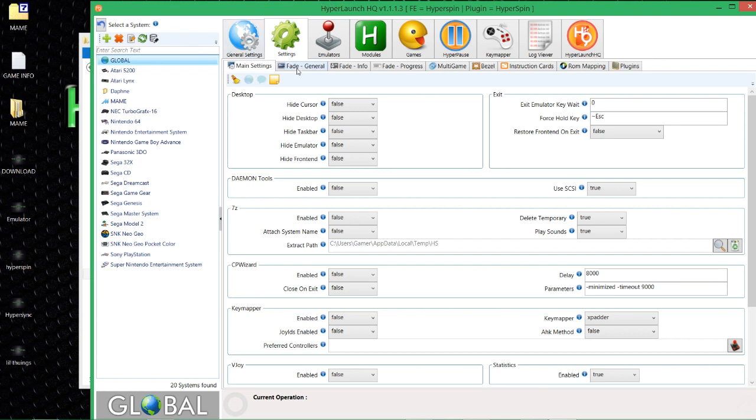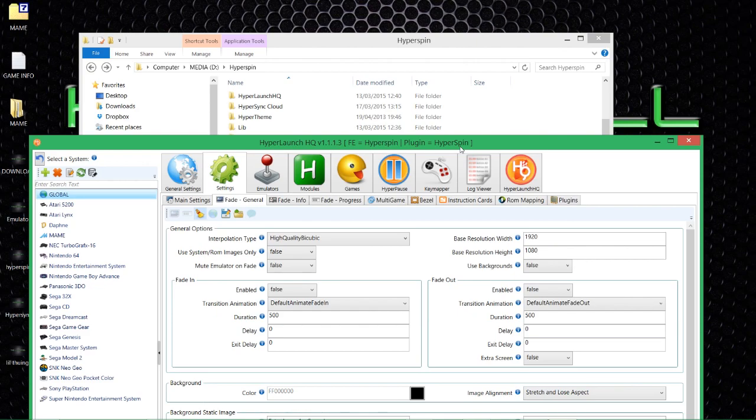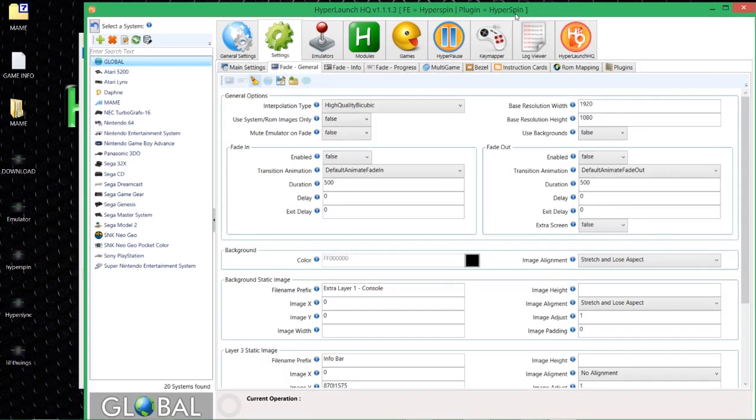In the old version, you used to have to do this in the settings files, but in the new Hyperlaunch HQ, you can actually do this in Hyperspin itself. So what we're looking at, we're going into global settings, we're going into fade general. So global settings, fade general. And as you can see, let me just make sure. Yep. We have all this going on.